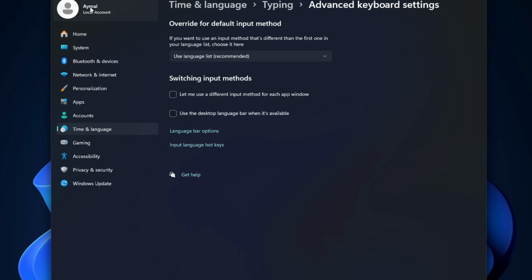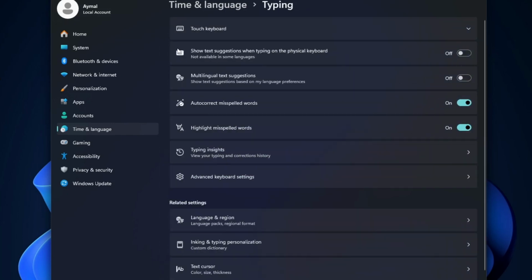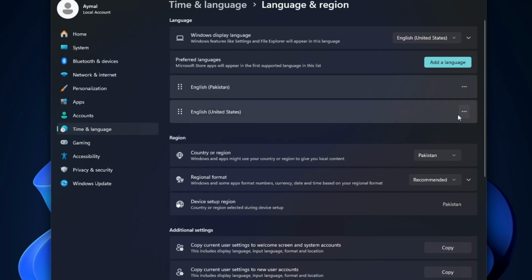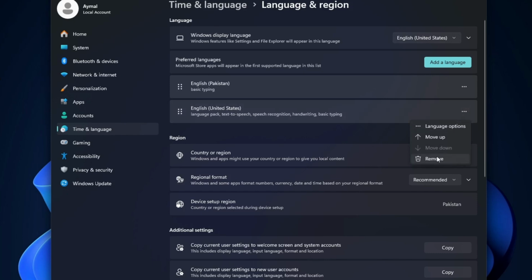Next, go back to Time and Language and choose Language and Region. Under Preferred Languages, check the list. Remove any languages you do not use. Click on the three dots next to a language and choose Remove. This will stop Windows from adding keyboard layouts related to that language.